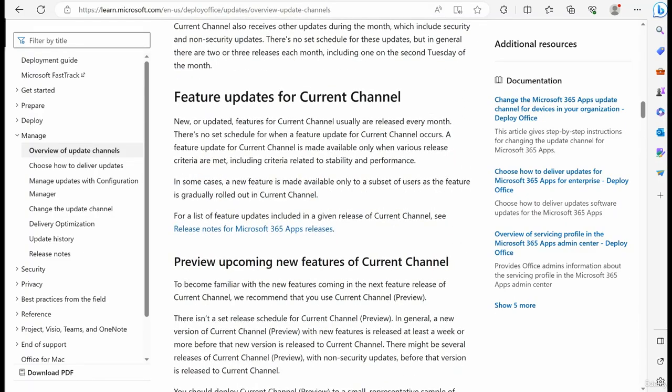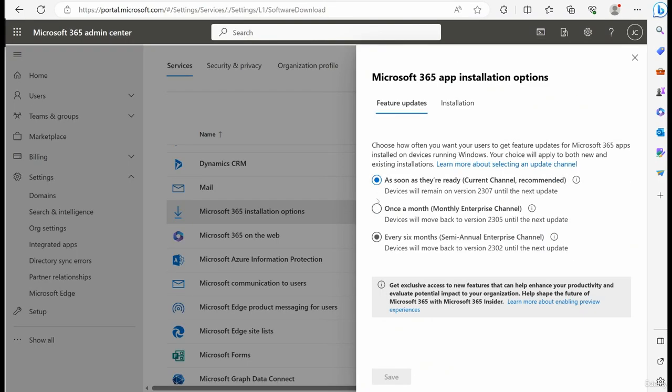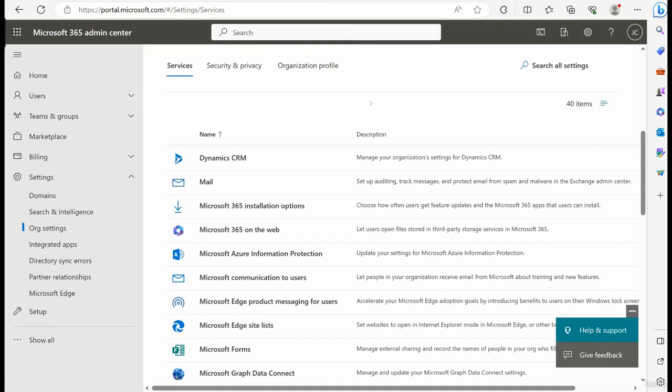Okay, so I can go right back over here and you can see the three options. As soon as they're ready, that's current channel. Once a month is monthly enterprise, whereas with current channel you could get updates at any time during the month, monthly enterprise means you're only going to get updates on Patch Tuesday. And then finally, every 6 months, that's the semi-annual channel. So we can choose which of these we want, and we can click Save. Hopefully that now gives you a better understanding of how we can control the update settings when it comes to your Microsoft 365 apps.